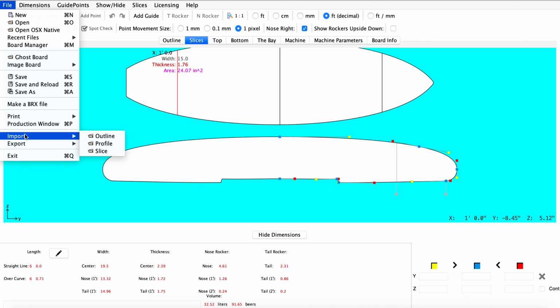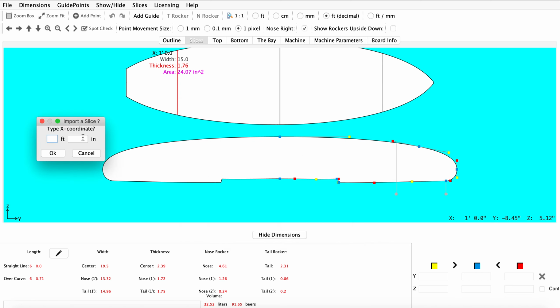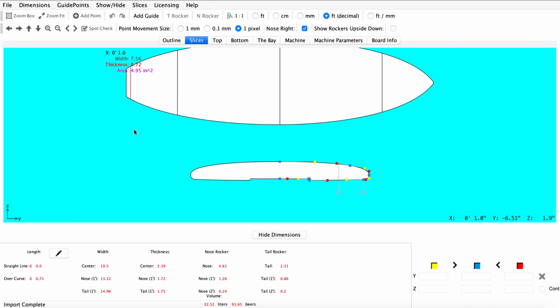I'm going to do it one more time. I'm going to import a slice because I want it to come all the way off the edge of the tail. And I'll go ahead and find that same slice. It's going to ask me again where I want it. I'm going to put it 1 inch off the tail. And that slice has now been put in there.